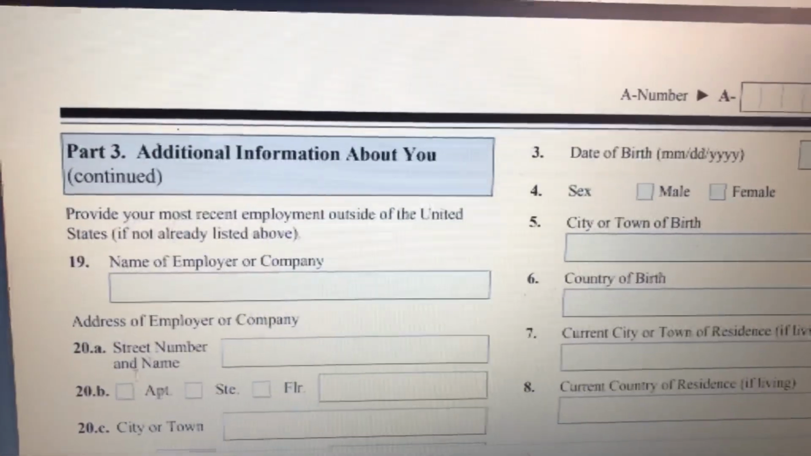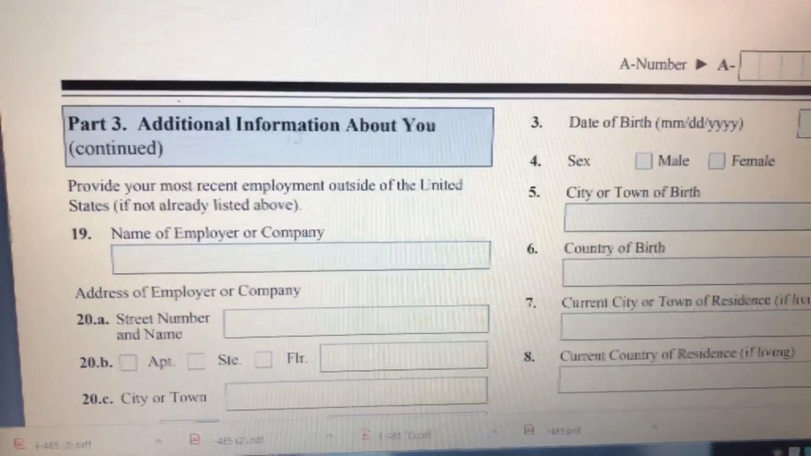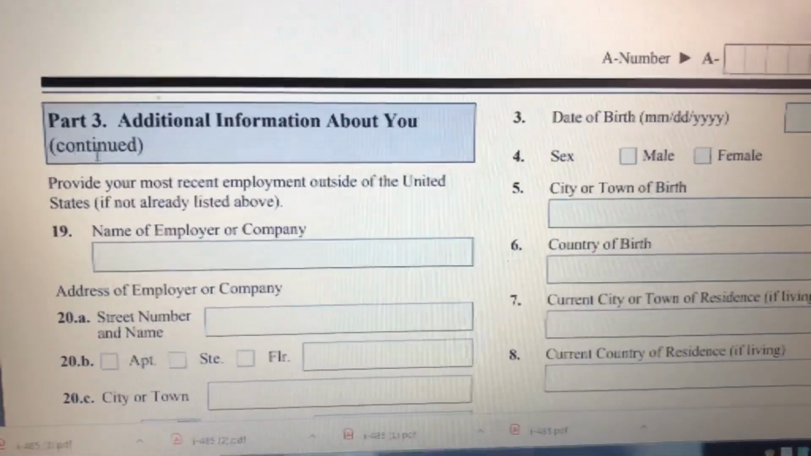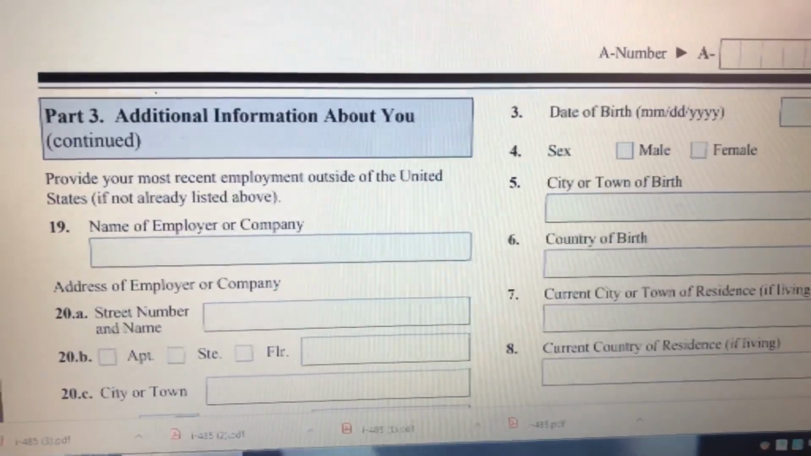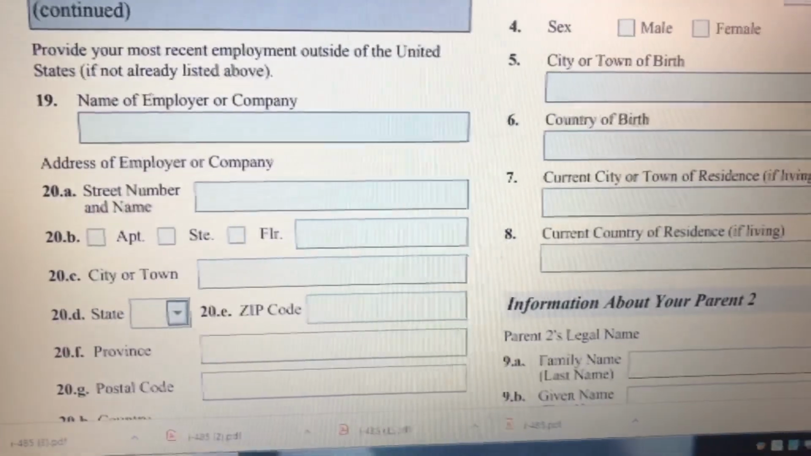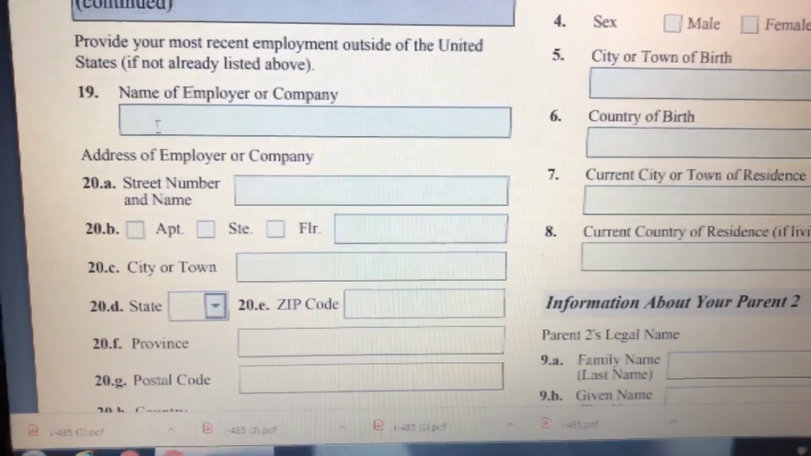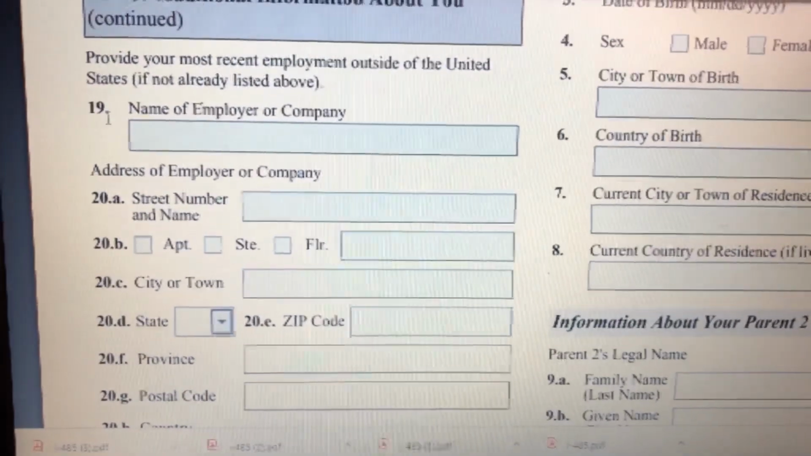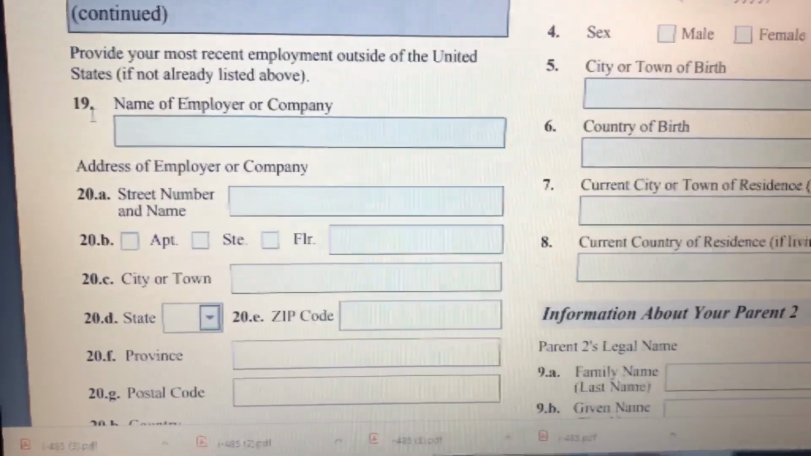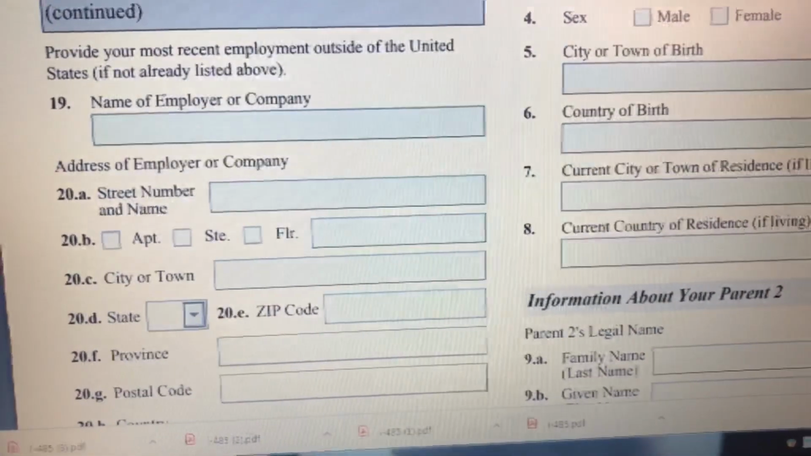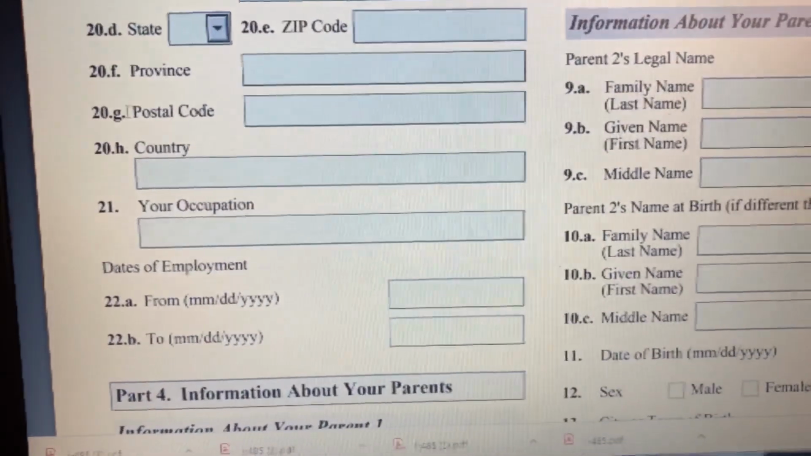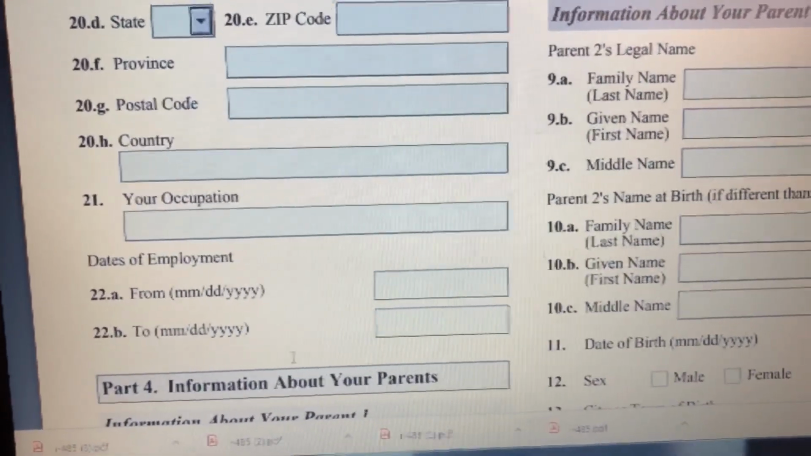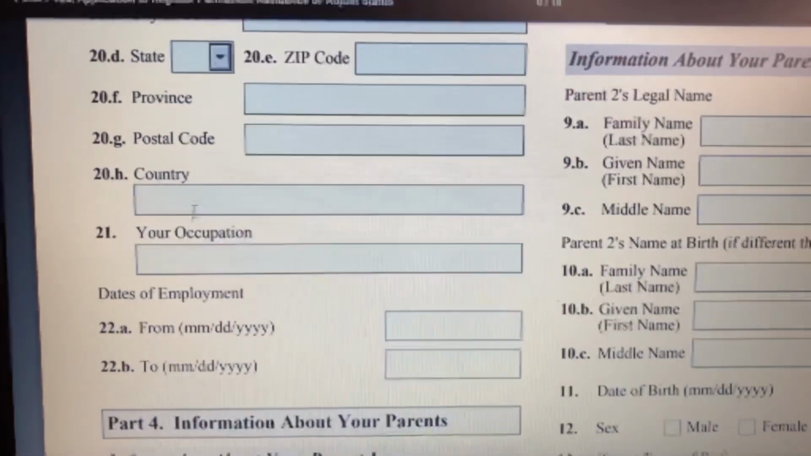Okay, so part 3, additional information about you, continued. Alright, so this part right here, guys, the number 19 to 22, 19 to 22B, just leave it blank, guys. Okay.